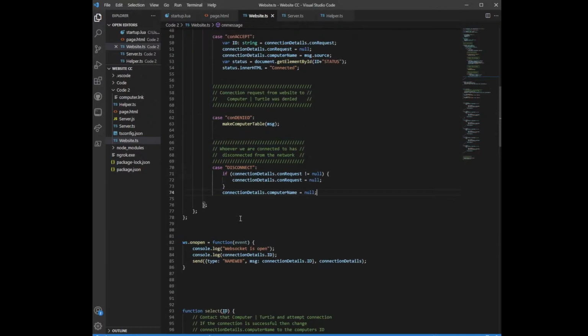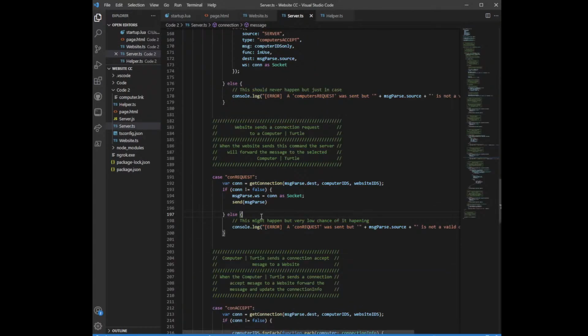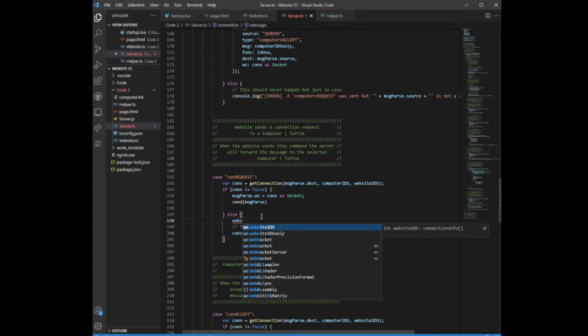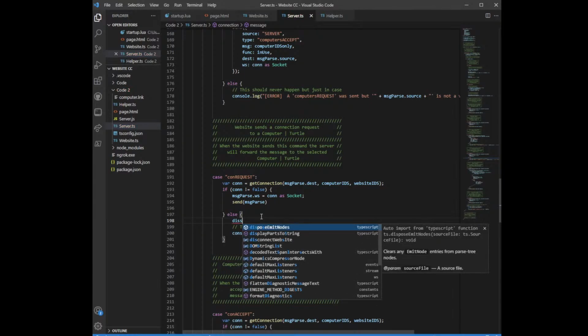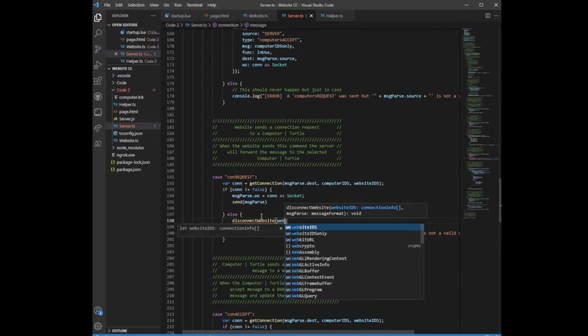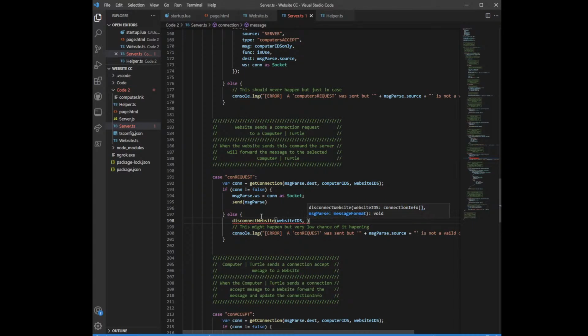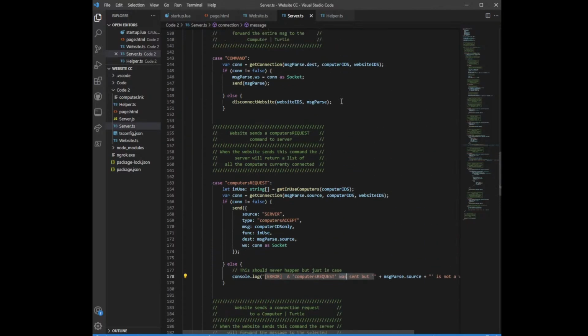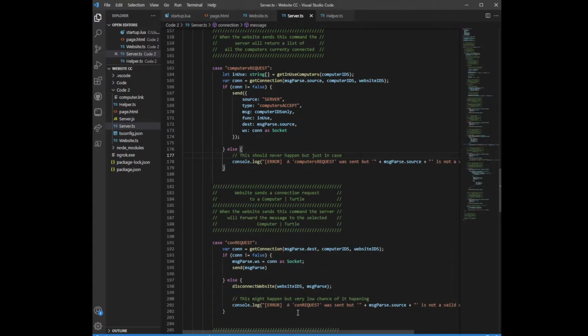What else? So that means that here I can send a disconnect to website IDs, message parse. This one I don't need to send a disconnect, because I really doubt I will ever see this, but I might see that.